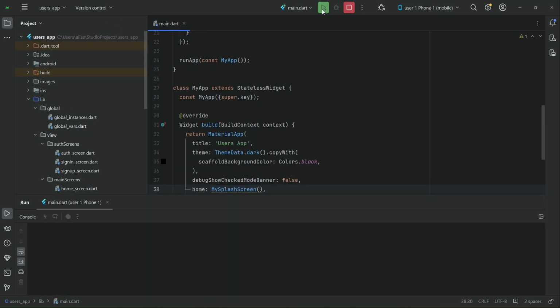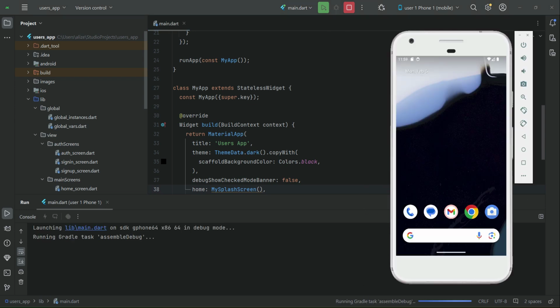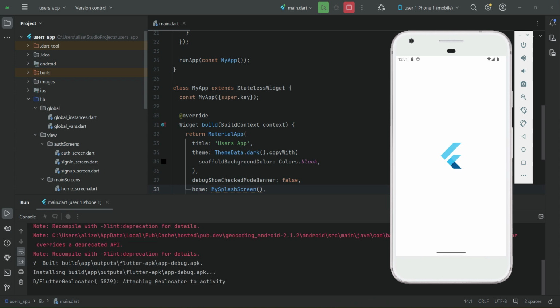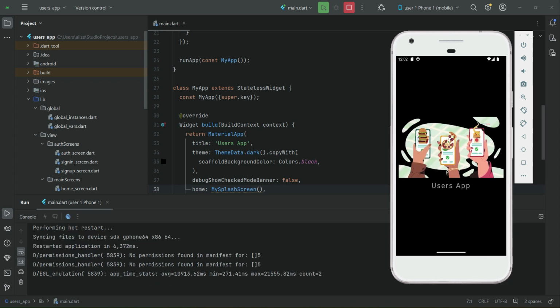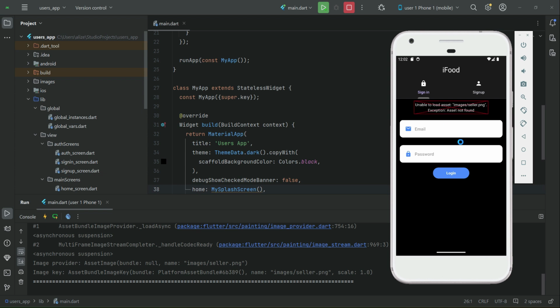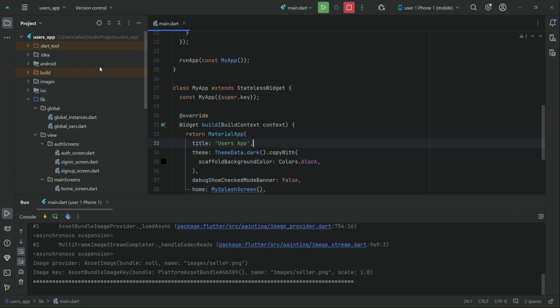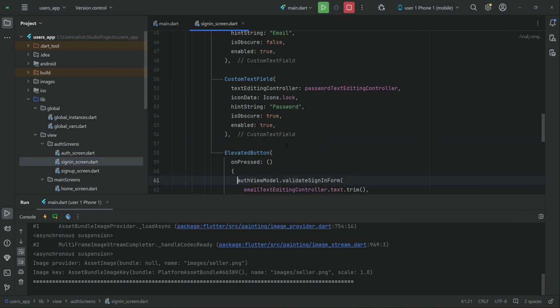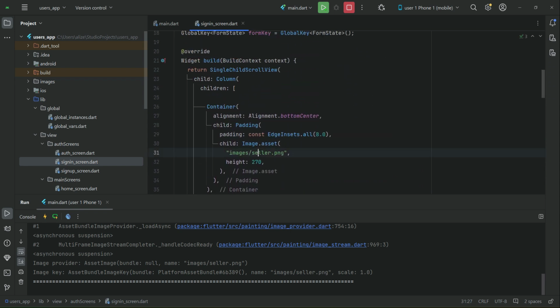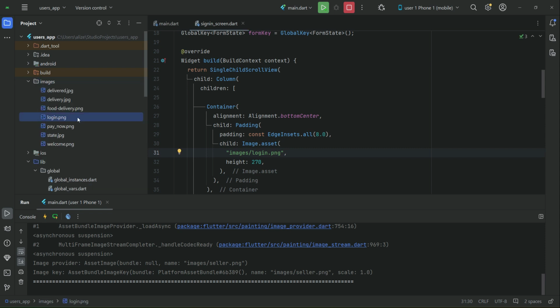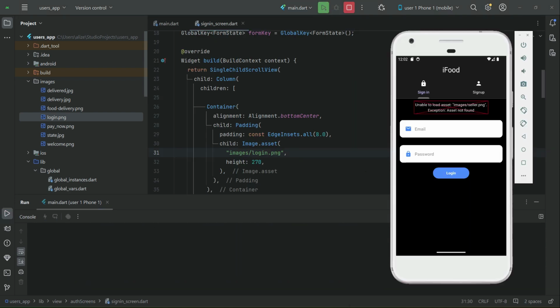So now let's install the app on our phone. Now here on the login screen, as you know, this is the users app, so we forgot to add the image here, which will be login.png, which is this image. So make sure to do the changes, close the debugging, and let's install the app again on our phone.